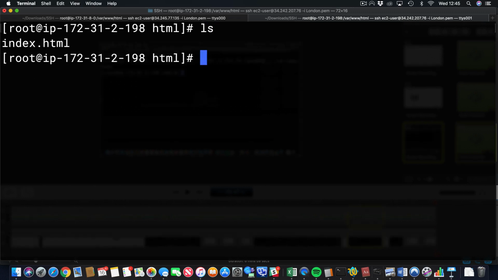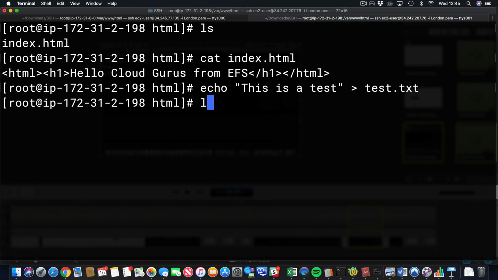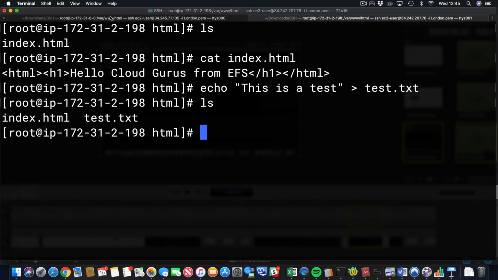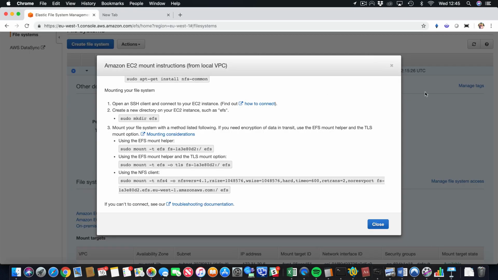If I type in ls, we can now see index.html. So I'm just going to cat that and make sure that it is correct. So there it is. And then if I go in and make a change, let's go in and nano this file, or we can just create a new file even. We could do echo "This is a test", and we're going to output that to test.txt. And now if I type in ls, I can see test.txt. If I go back over here, I'm just going to clear the screen and type in ls, we can see test.txt.